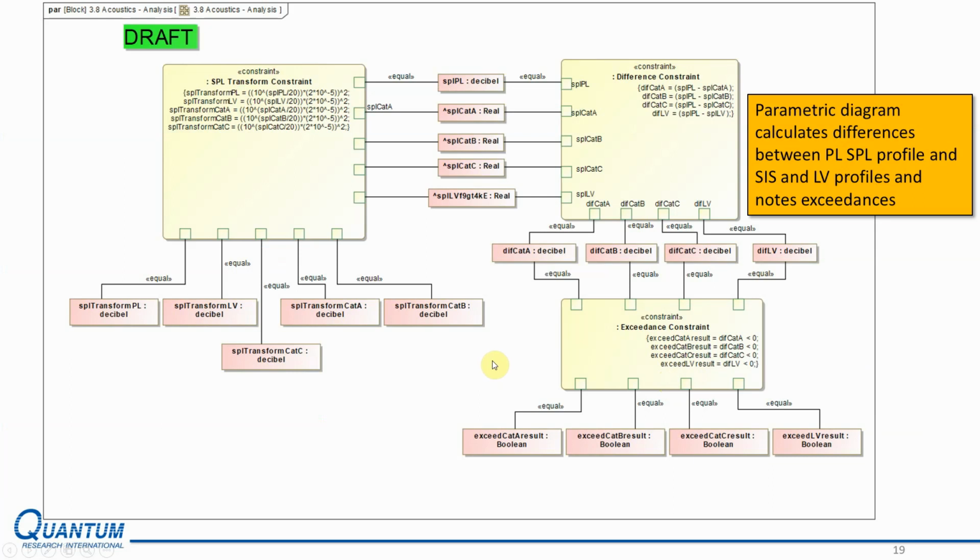So speaking of parametric diagrams, there's two in this analysis model. This first one calculates the differences between the payload SPL profile and the sys and the launch vehicle profiles. And then it notes the exceedances. So these value properties are then the differences. Then that goes into this constraint block. If the differences are less than 0, meaning they're negative, then we're going to generate a true value for an exceedance at that frequency level. And so those are the 4 booleans.